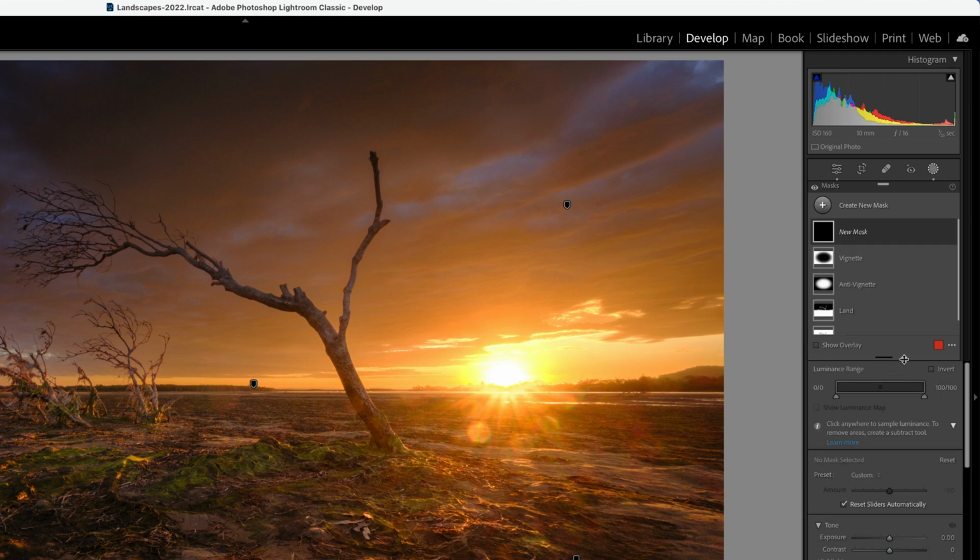So here's how you make your own. Click on luminance range. This time we're going to grab the feather tool, drag it all the way to the right, and then drag this slider down to the left, and I can show you we've just got the bright areas of the image selected. So that's the bright luminosity mask.